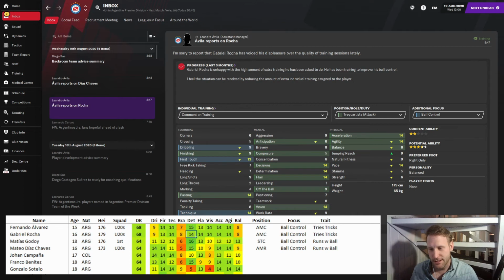And let's see here then. Let's pull out the spreadsheet just to see if anyone has improved. This is Roja. Has he improved at all? Dribbling still 9. First touch still 13. Technique 14. Bravery 8. Termination 14. At least he hasn't deteriorated. Flair 14. Vision 14. Acceleration 14. 14 and 8. Okay, so he hasn't improved one bit.